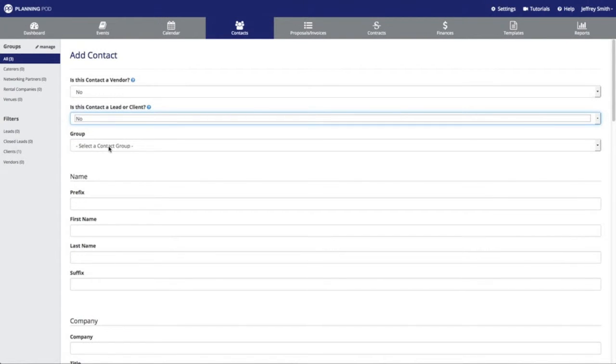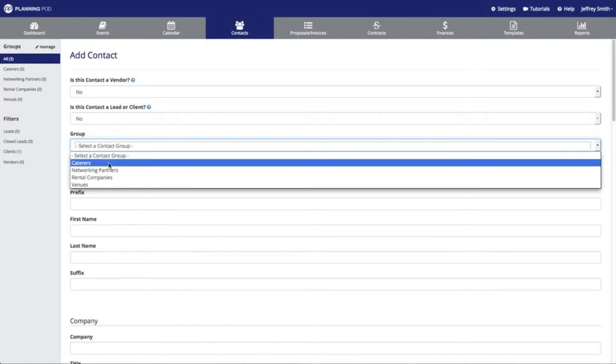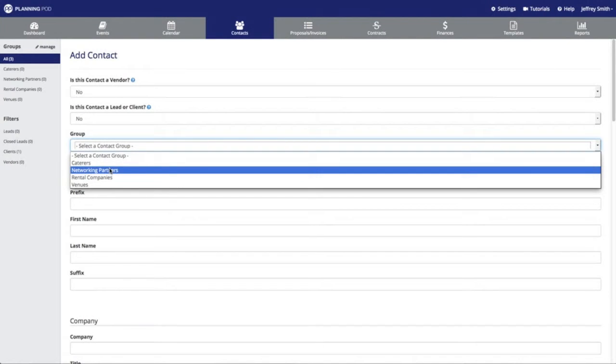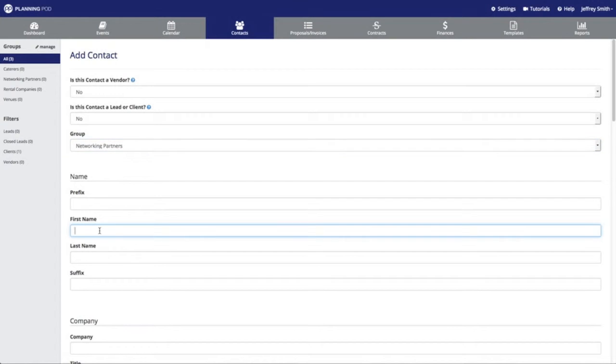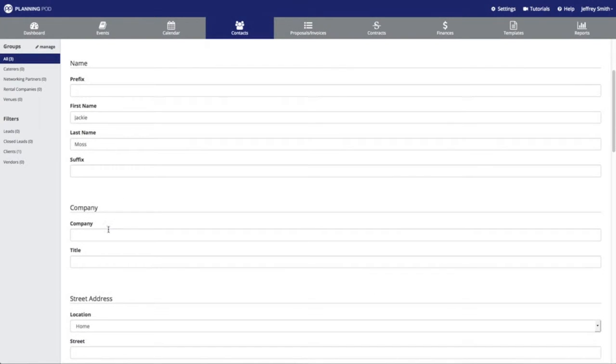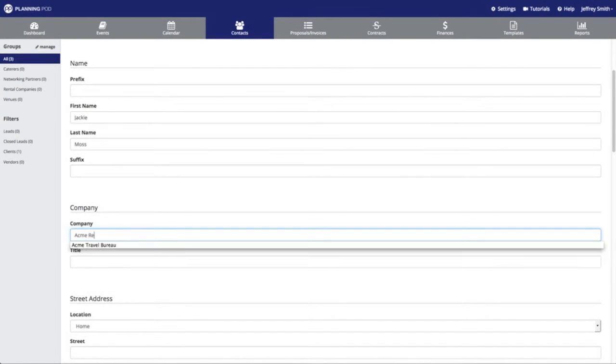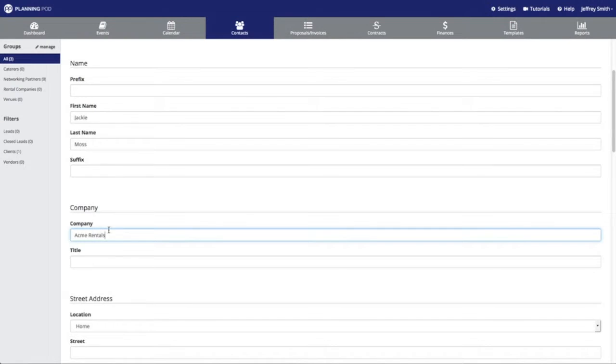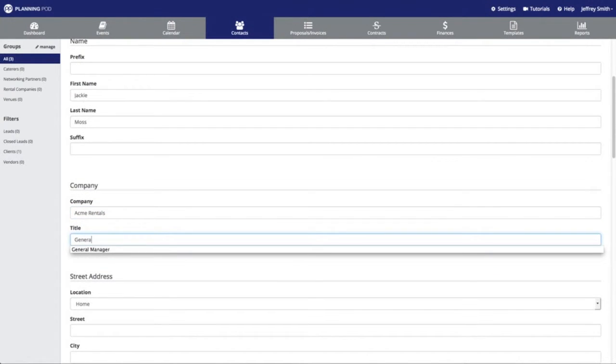I'm going to not flag this particular contact as a lead, client, or vendor, but I am going to assign them to the networking partners group. And then I'm going to start entering in their contact information. And we do provide fields for adding some of the most popular contact information items.